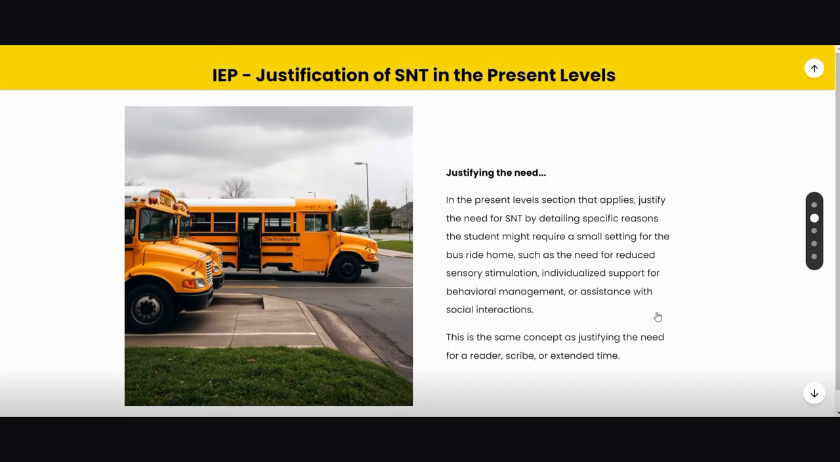Justification of SNT in the present levels. In the present level section, we always ask that you justify the need for a reader and a scribe and other accommodations. So it's the same thing with SNT. You want to justify the need for SNT. You are not going to put student requires special needs transportation with a safety vest in the present levels. You are not going to put that. But you might put something like student needs support for different behaviors or assistance with social interactions.